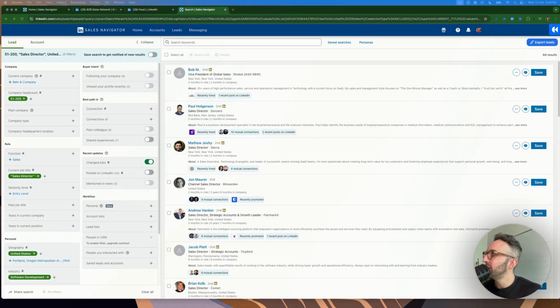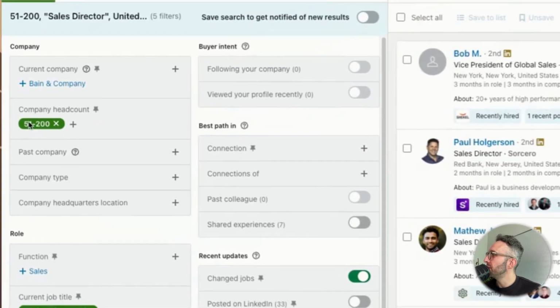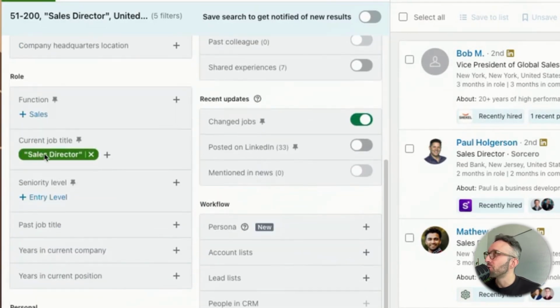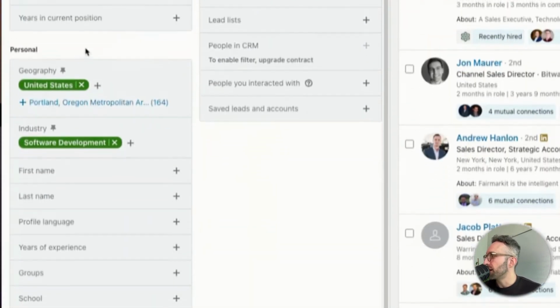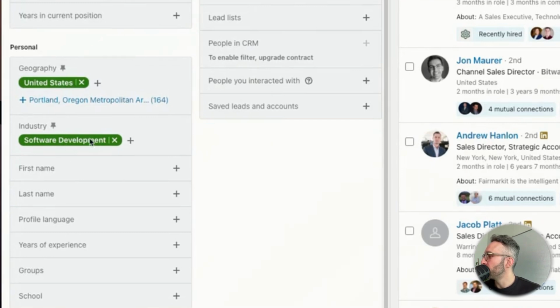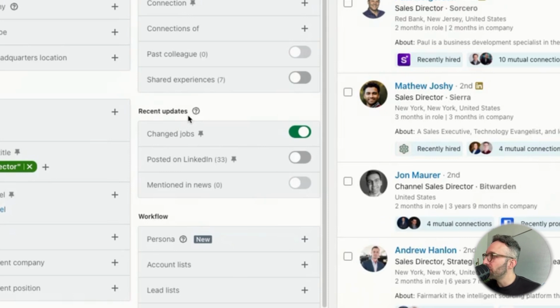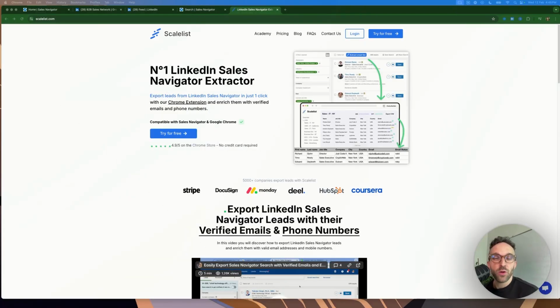So I built a lead search specifically for that last part. I selected a company size of 51 to 200 people. I'm going to go after sales directors. Of course, I'm targeting the United States and the software development industry. One recent update filter that I'm going to use is change jobs. So I want to target new sales directors in their companies. One software that I use to scrape my LinkedIn Sales Navigator leads is Scalelist.